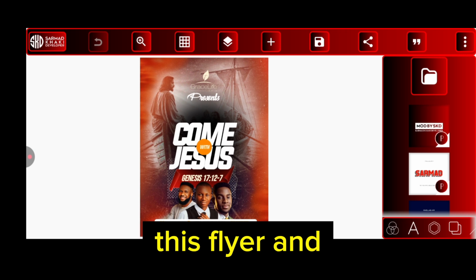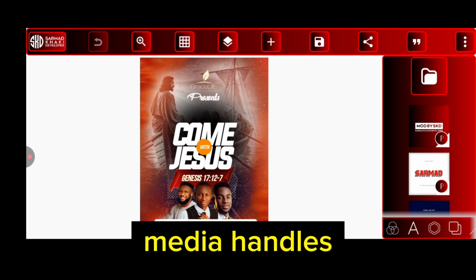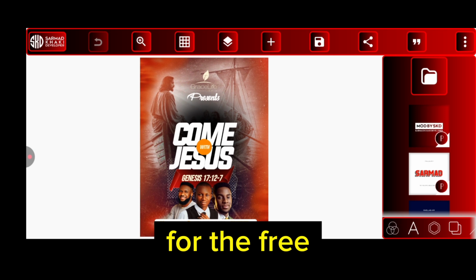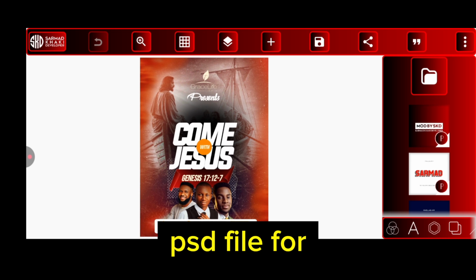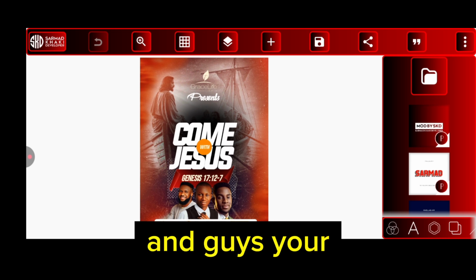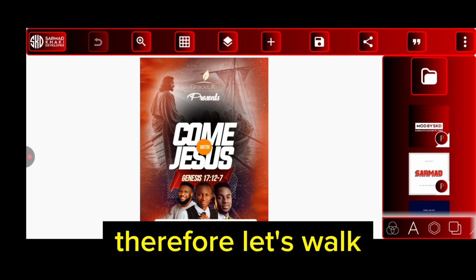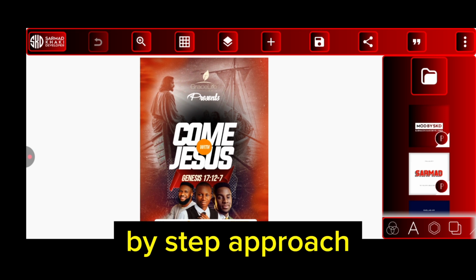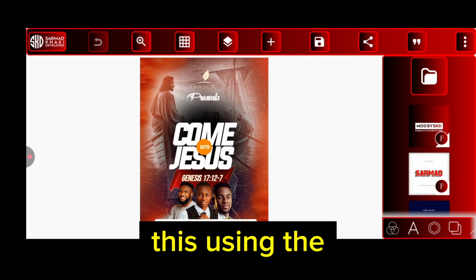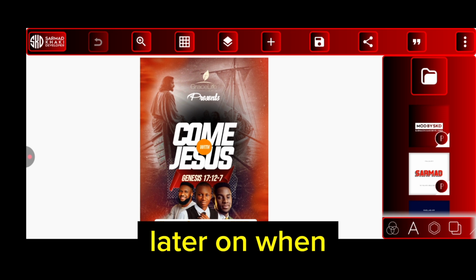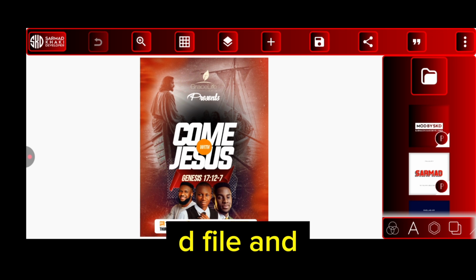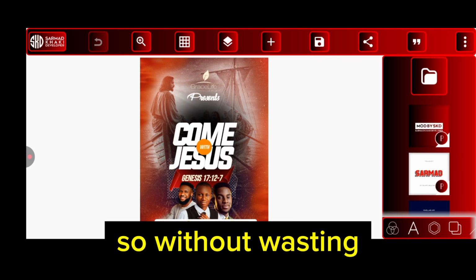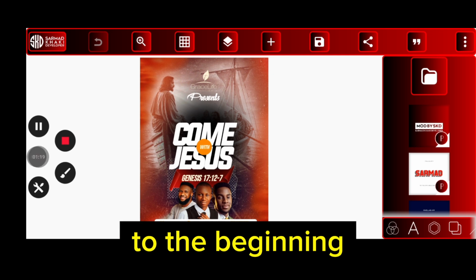So I designed this flyer and then posted it on my social media handles, and a lot of people requested the free PLP file, and if possible, a free PSD file. And guys, your request has been granted. Therefore, let's walk through the step-by-step approach of how I designed this using the smartphone, and later on when I'm sharing the file, I'll share the PLP file, the PSD file, and the resources as well. So without wasting much time, let's go back to the beginning.